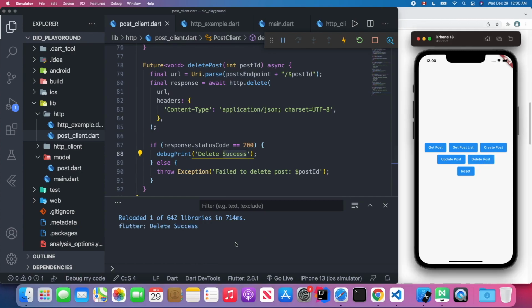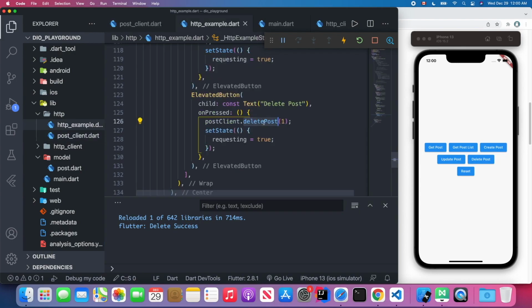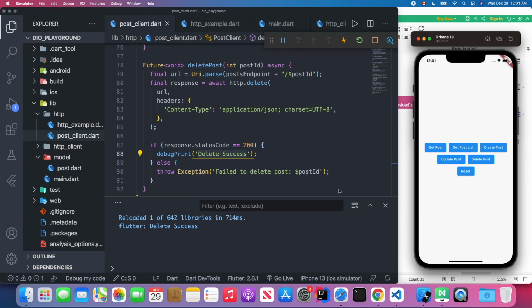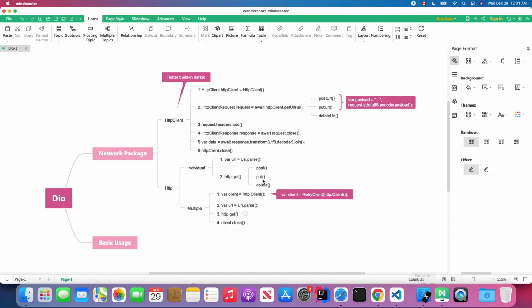As I press, you will see the console will output that we deleted the resource successfully, and I delete the post. So the ID would be 1. So I'm going to delete the post and indicate we deleted successfully. Okay, back to the mind map.